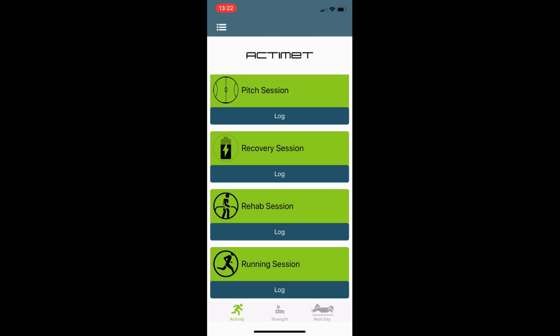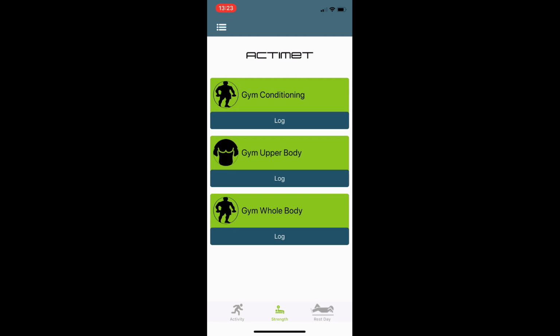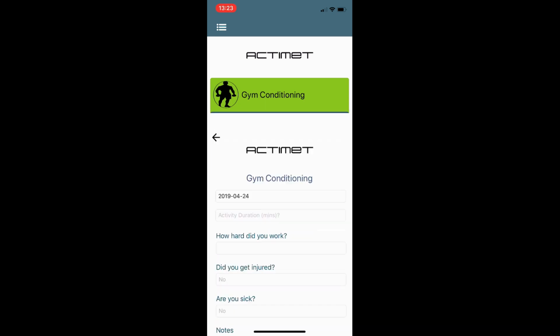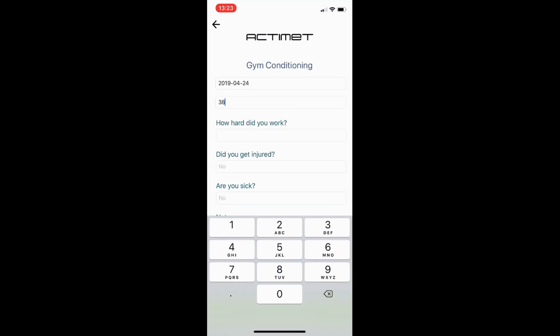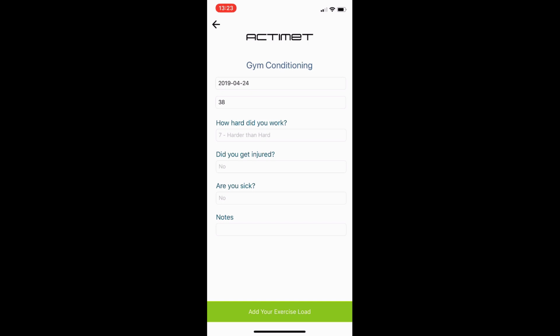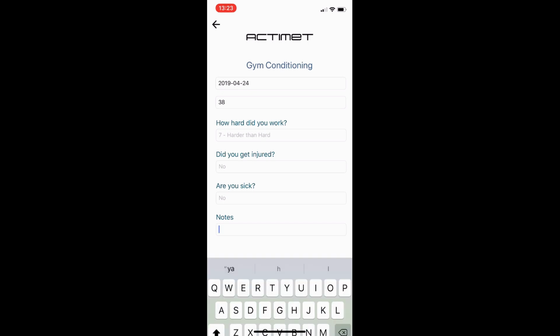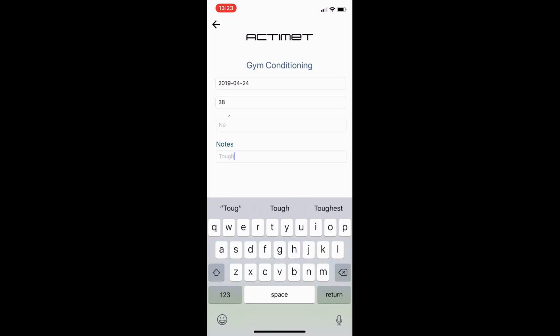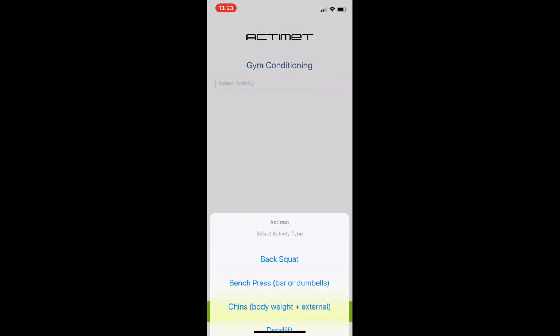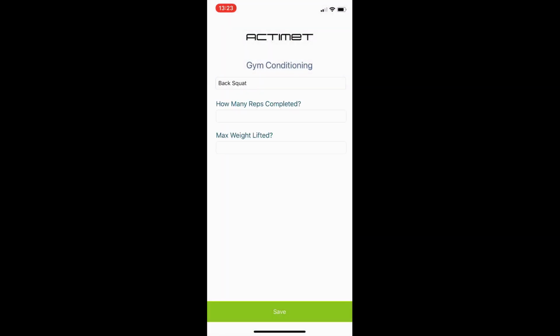The log activities section will also allow you to log details of your strength or gym session. Clicking the strength icon at the bottom of the screen will present session options. Select the relevant option and enter the strength session details. You will then be asked to enter details of your heaviest set from each exercise. For example, if you completed 3 sets of one exercise, then enter details for the one with the heaviest weight.